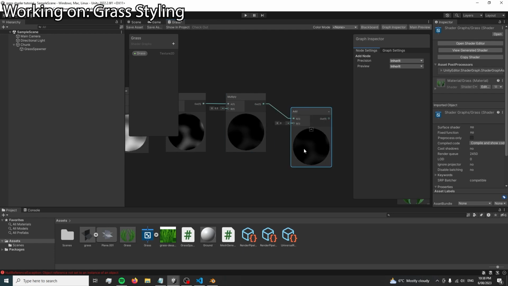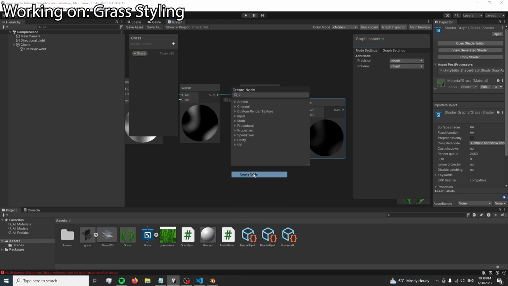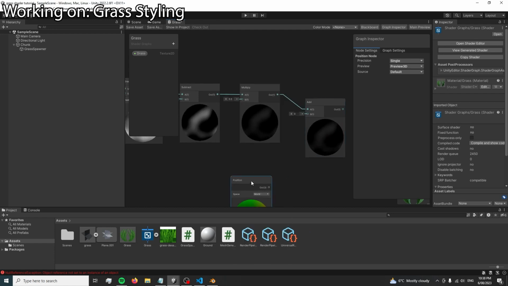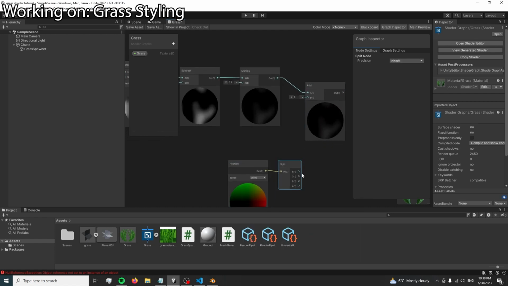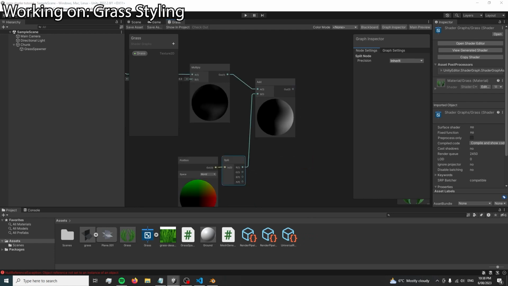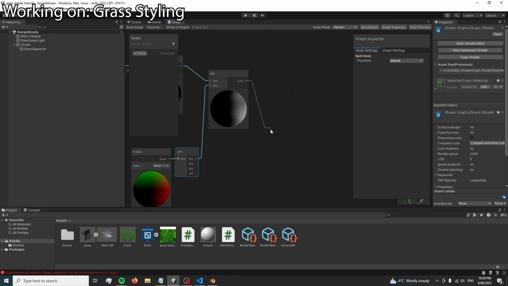And what this is going to be is a position node. Make sure it's set to world space, and we're going to split it. So we're going to split the R value, so we're going to drag the R value of the split node into this add node. What we're going to do now is drag this into a combine node. Make sure it's linked up to the R on this combine node, and then from the split, we're going to drag the green from the split into the green, drag the blue from the split into the blue, leave the alpha as 0, and now we're almost done.